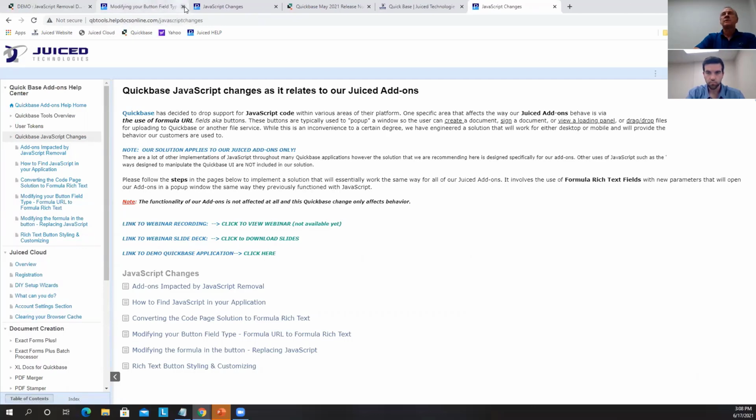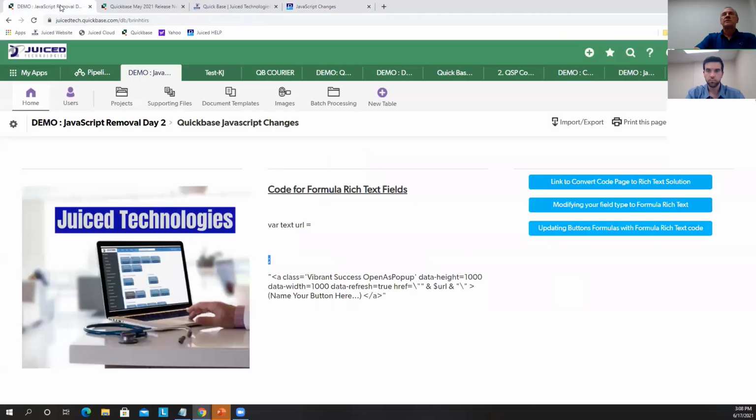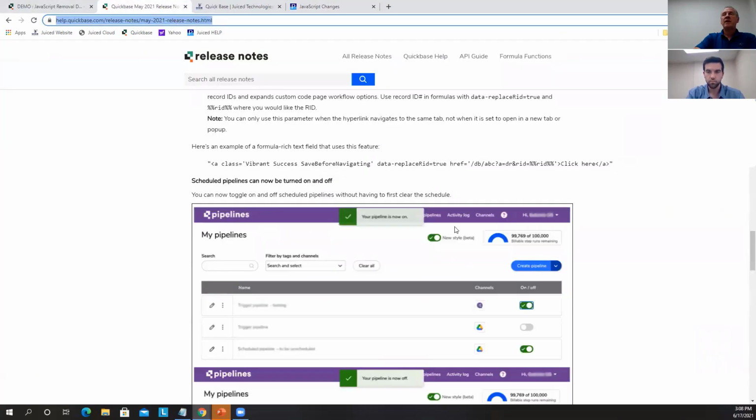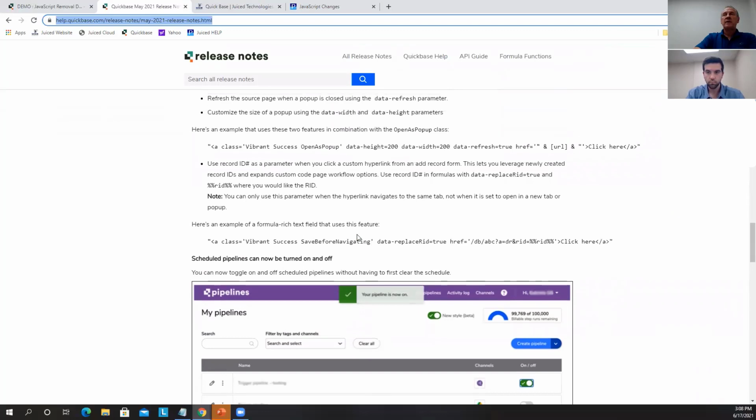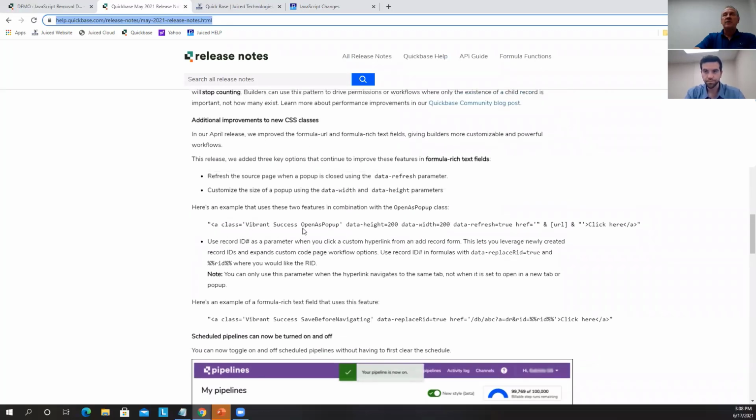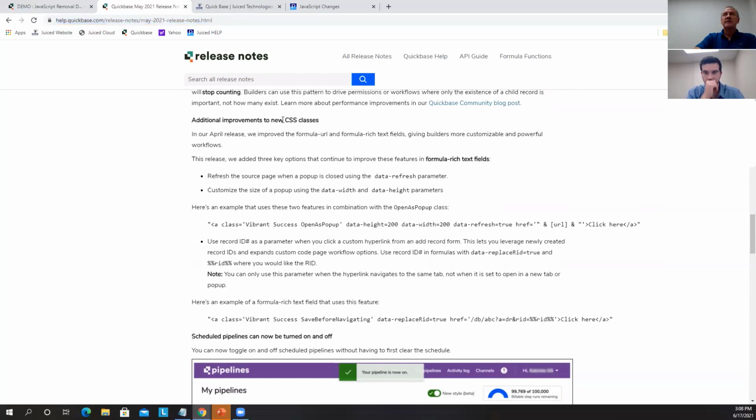Let me just close some of these windows. Jump in here. Also, I have a link to the May release. This is the release that Quickbase put out in May, and they talk about what I'm going to talk about, how they've enhanced their classes to include the ability to refresh and size a pop-up window.